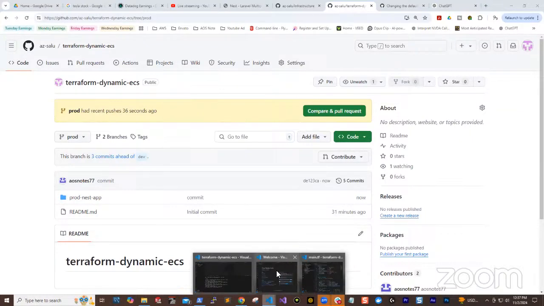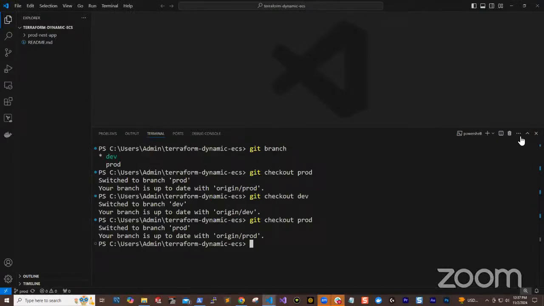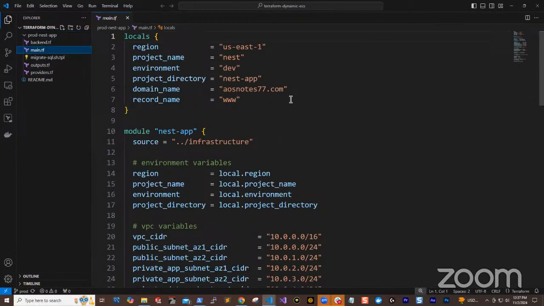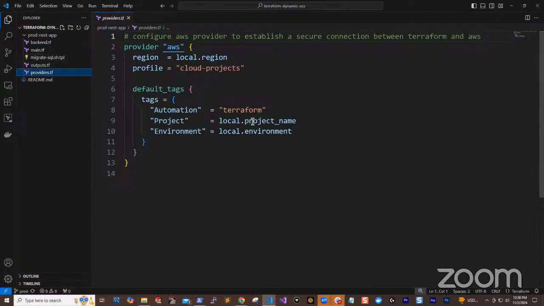So now that you have two different branches, and we've verified that the branches are independent of each other. You can see I'm in prod now. So now within your prod branch, your provider will point to the account that is meant for your prod. Because as you know, when we talk about different branching, the different environments are referring to different separate AWS accounts.